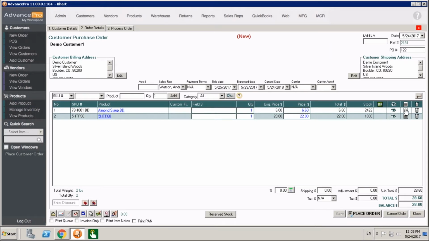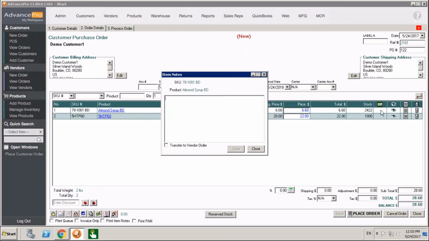Now we also have these line item notes, and line item notes are pressed by going ahead to this note button on the line item that you'd like to make a note about. Go ahead and click that open, and here we can start to actually go in and make a note that's going to note this line item. So let's say we're dealing with almond syrup. Let's say pack in boxes of 12.